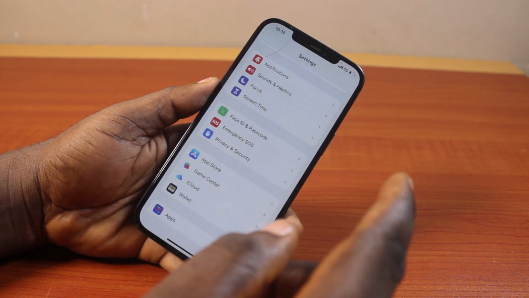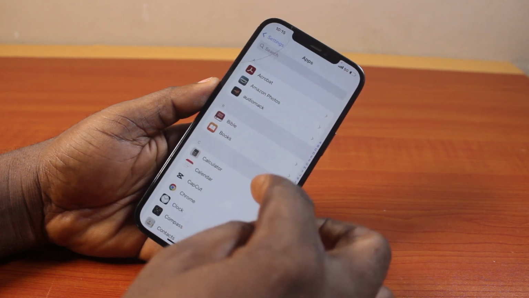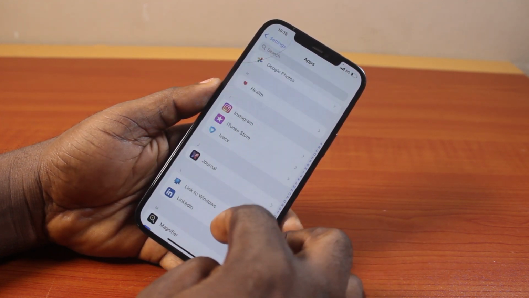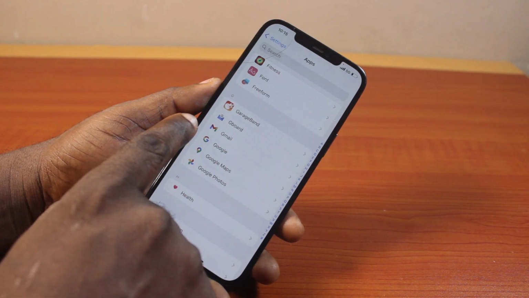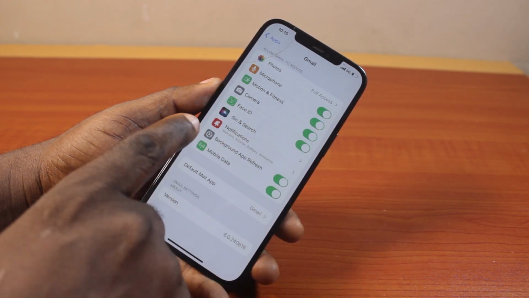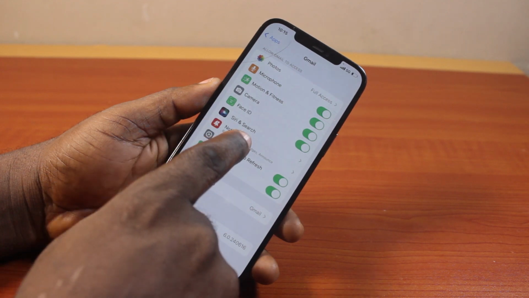But if you're using iOS 18, just click on Apps. Then scroll down until you get to Gmail and then click on it. So you need to select the Gmail application here, then click on that. Once you selected the Gmail application, the next thing you want to do is click on Notifications.